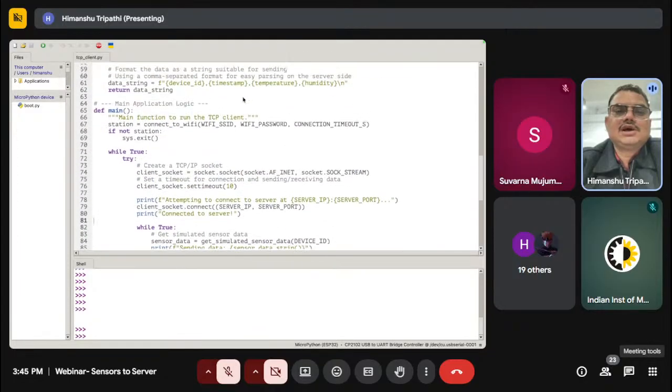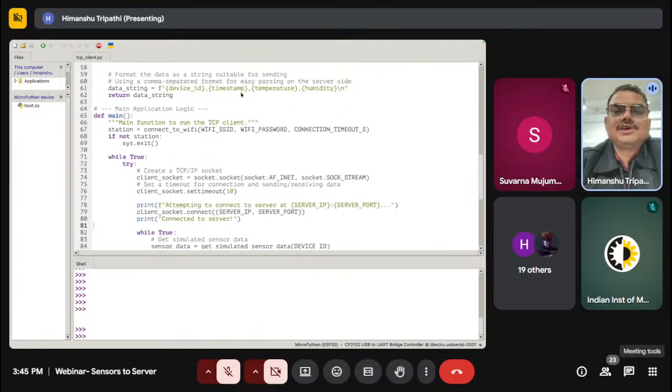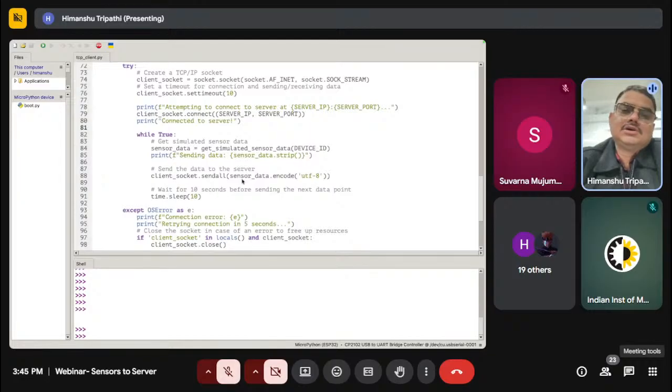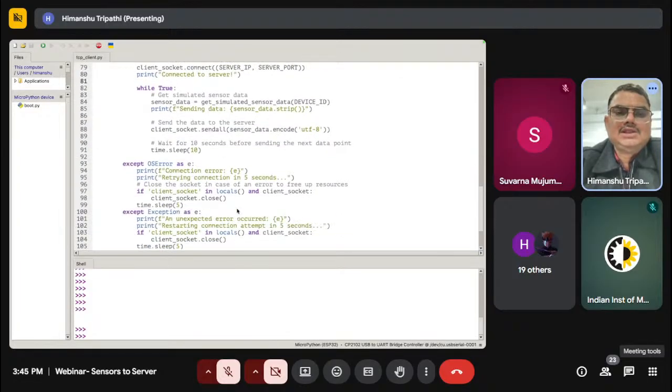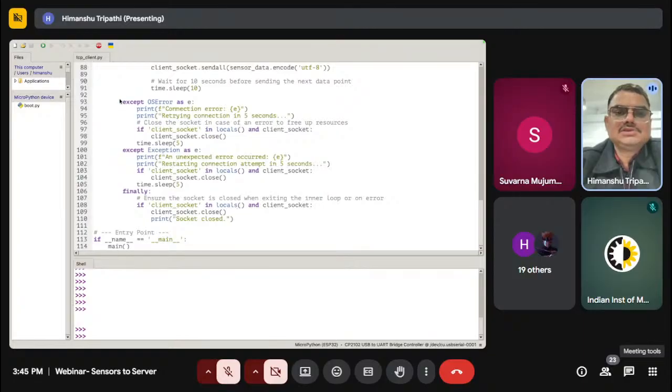Here in this function, I have created the data in the format of string, but the data cannot travel in the format of string over any network. So to enable that data to travel over any network, we need to encode that data into the byte format. For that byte format encoding, I am using sensor data dot encode, and the formatting scheme that we are using is UTF-8.